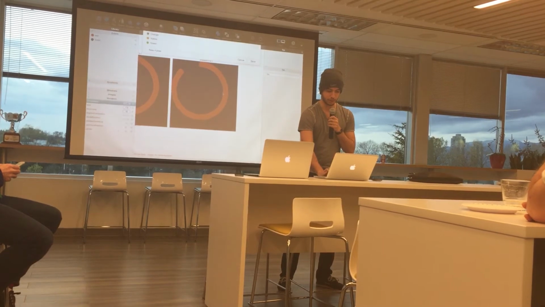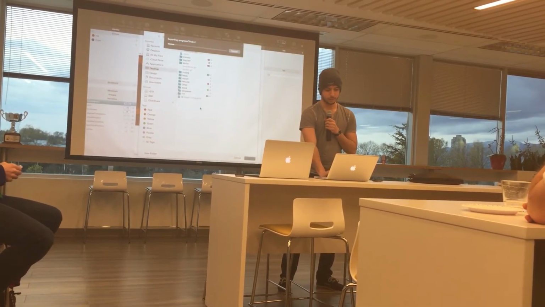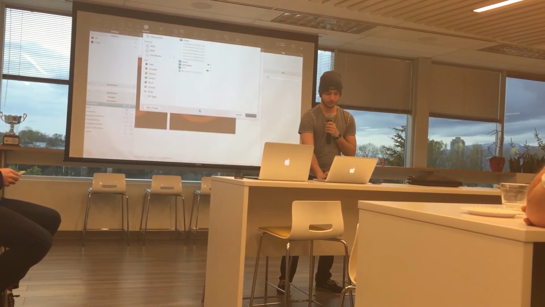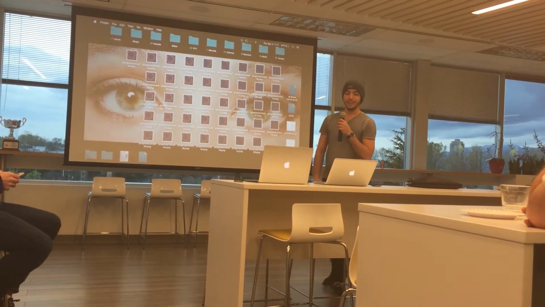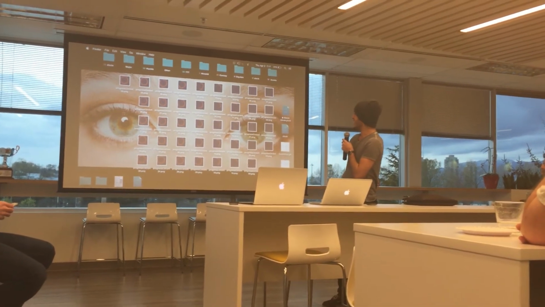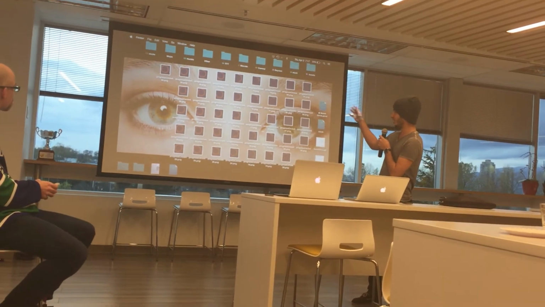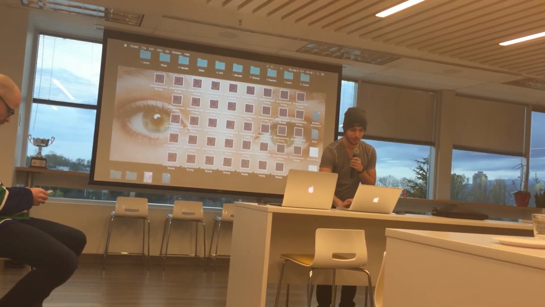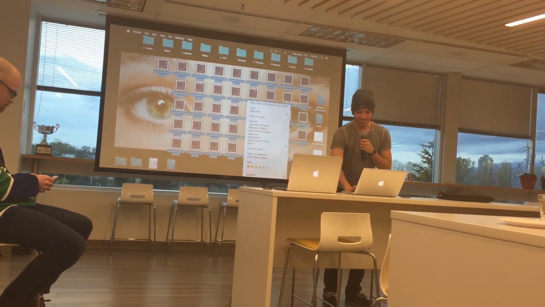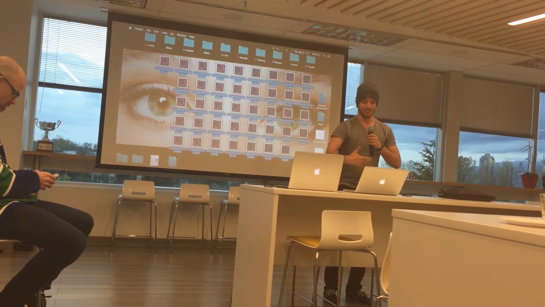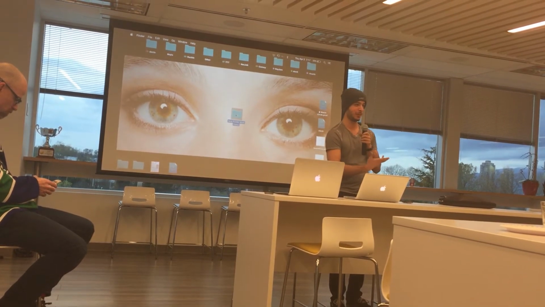Once I export it, I should have made a folder. Let me make a quick folder here. So it gives you the sequence of images that you need to give to your watch to display.